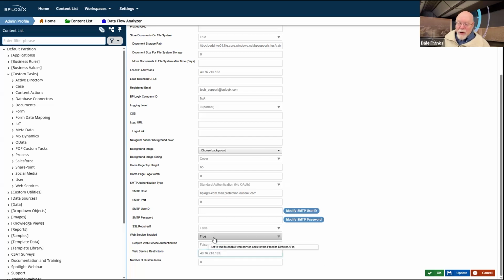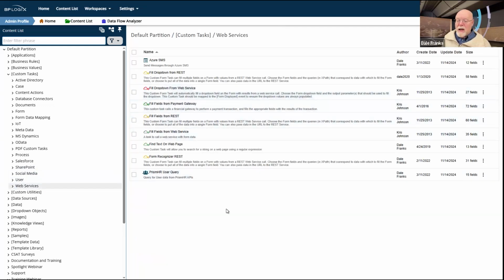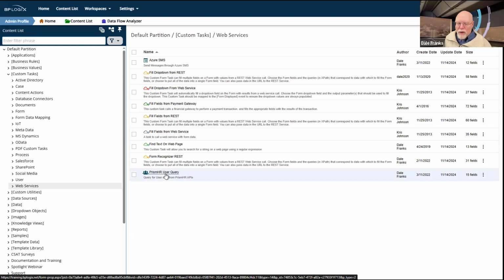But if web services aren't enabled, you can't use the Web Services custom task to access anything in Process Director, although they'll work just fine for any other web service that just happens to exist out there randomly on the web. Again, there's a web service custom task that is going to be useless to all of you probably, which is the Prism HR user query.